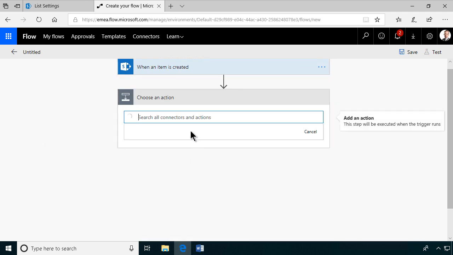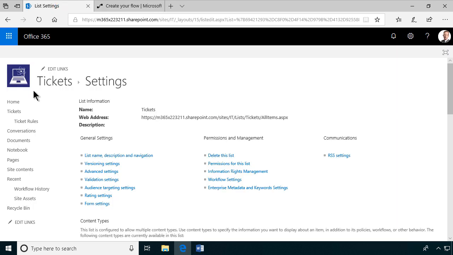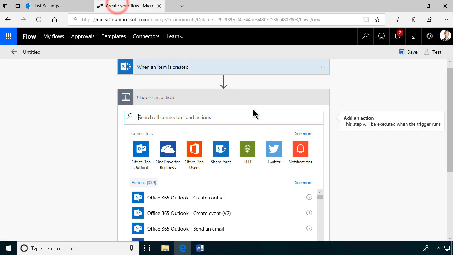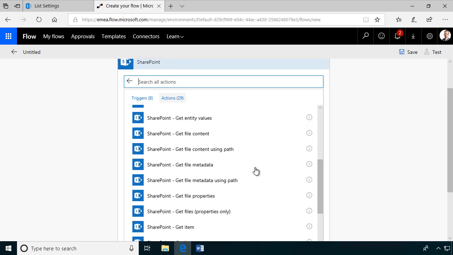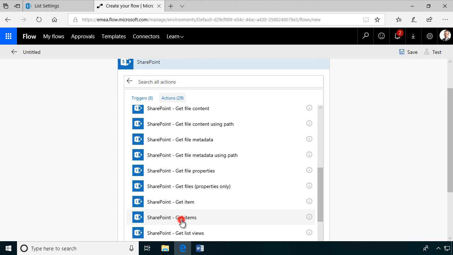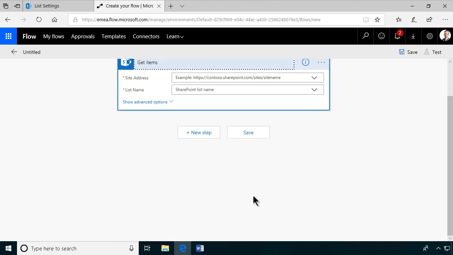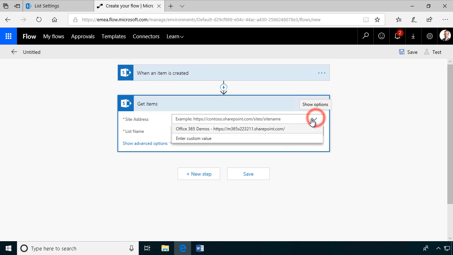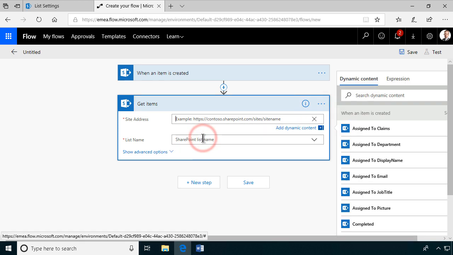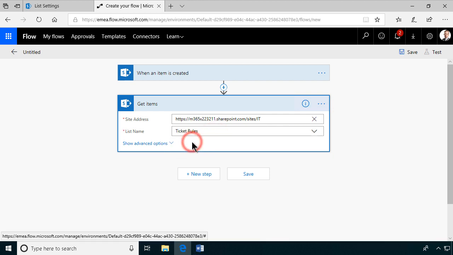Then once that's done, I'm going to get the appropriate rule for this ticket. I'm going to use the SharePoint action get items for that. A bit tricky, and it's a bit strange also, because of course we don't want to get several items, we just want to get one. We're going to use this anyway. Enter the custom site address there, again the same thing. And now we're going to use the ticket rules.